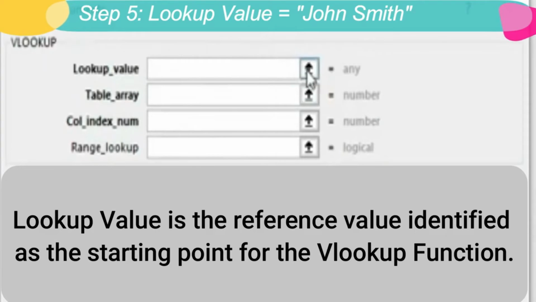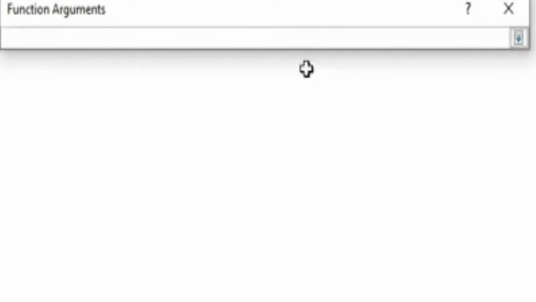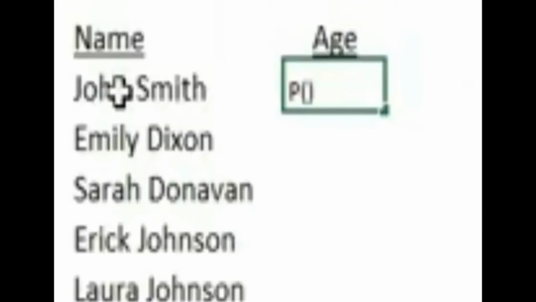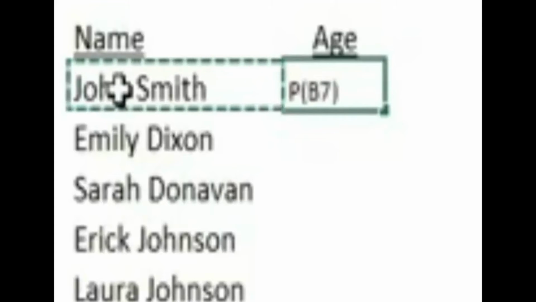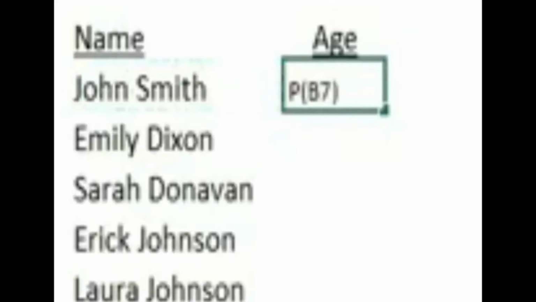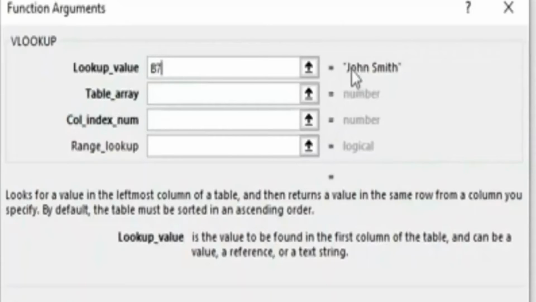So we need to click this up arrow, go over here and click on John Smith. He's located in cell B7. And you'll know if you did it right because it'll say John Smith off to the side here.